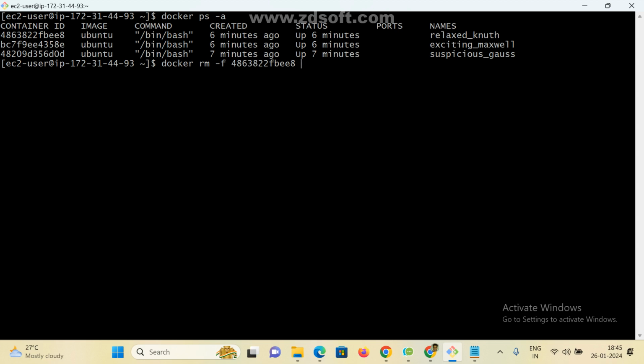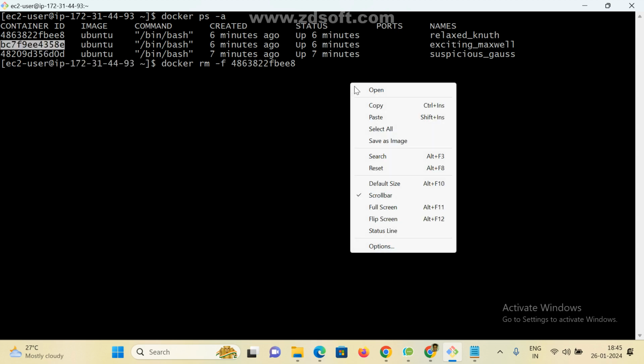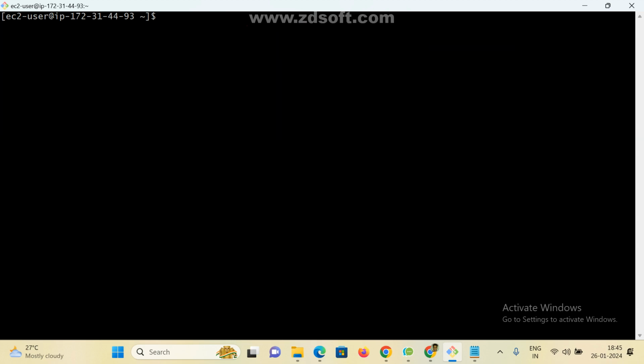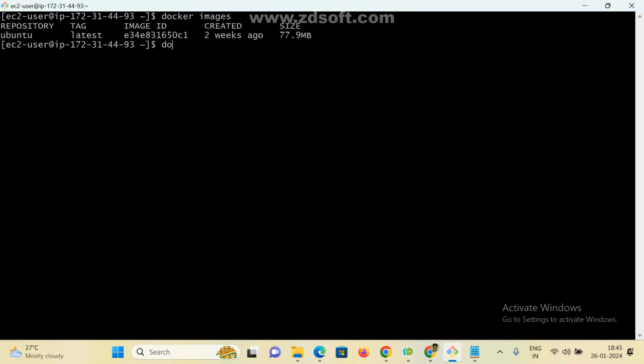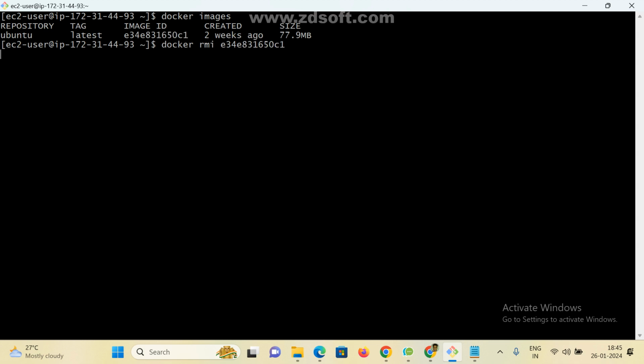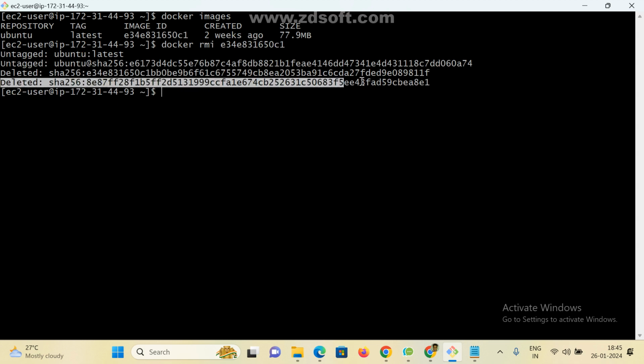Here I have only three, right? I can copy and paste. If you have multiple containers, you know how to remove all containers. Here I have only three, so I can delete them. Now I am going to delete the containers and then remove the image. Docker images. Now Docker RMI, remove image and image name. This is my image ID. Copy this one, just paste it. Now we are not getting any error. So it is deleted. Anyone any doubt here?